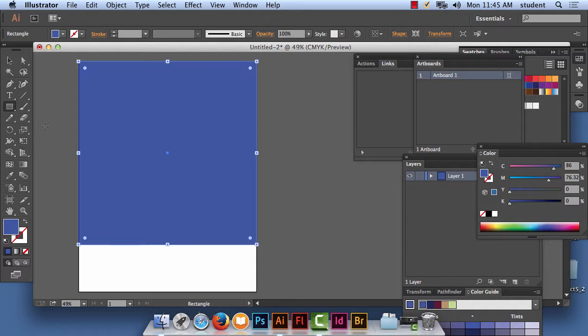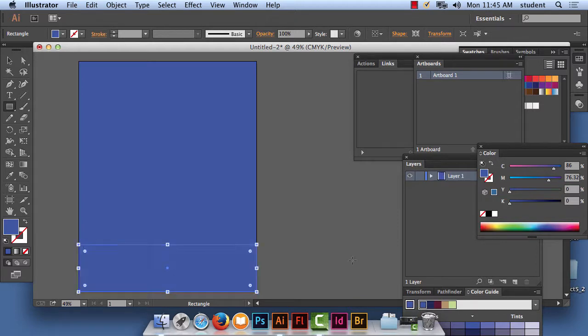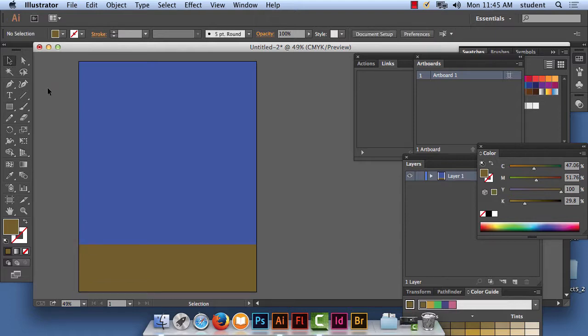Then I'm going to make another rectangle at the bottom. That one's going to have a brown color, if I can find a brown. Ooh, that's a pretty ugly brown. There we go. It's tough to get a brown color. So I have a scene that's kind of hard to see, so I'm going to hide that actually.